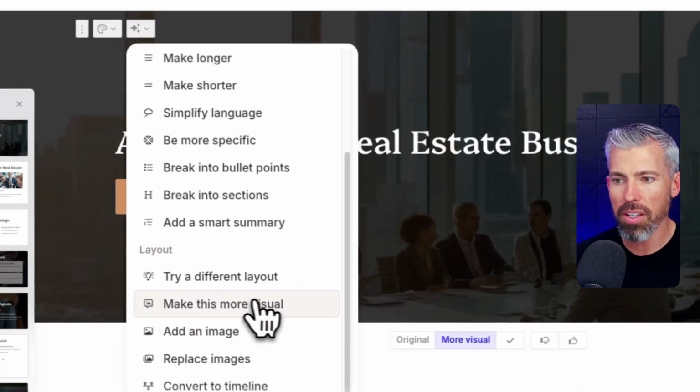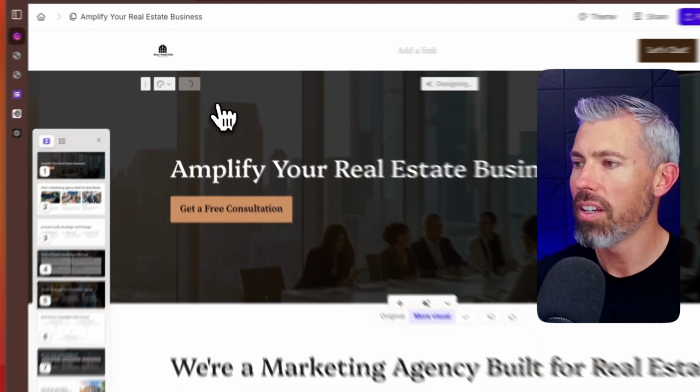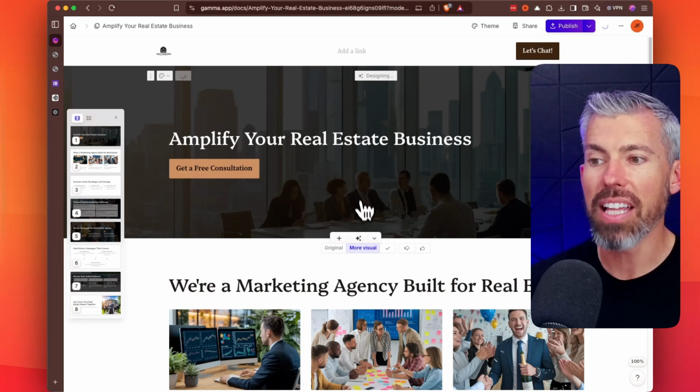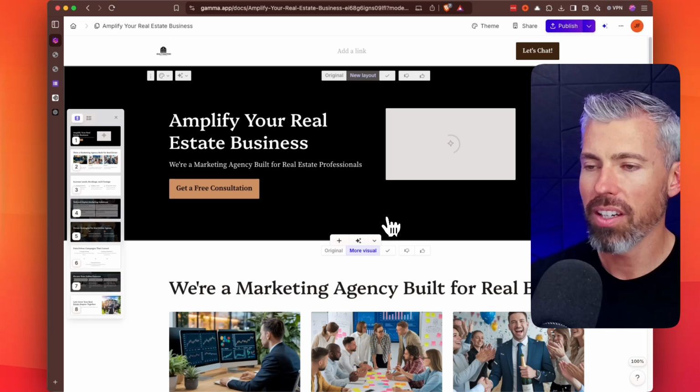So if we went up to make it more visual, or maybe we just try a different layout, let's see what it's coming up with. And there are ways you can actually select specific layouts as well. I'll show you actually further down. Here we go. I like this a little bit more already.